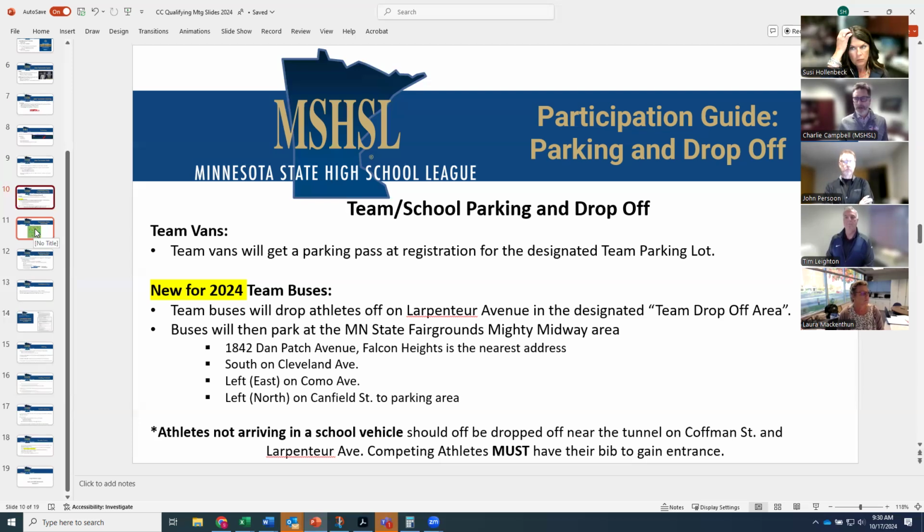Make sure you're sharing that information with a bus driver if you are traveling by bus to the cross-country state meet. If you have student athletes participating in this meet and maybe they are driving themselves, maybe they have a parent that is dropping them off at the site, they should be dropped off on the south side of Larpenteur Avenue, which is near the tunnel that goes underneath Larpenteur, and so it offers safe passage.